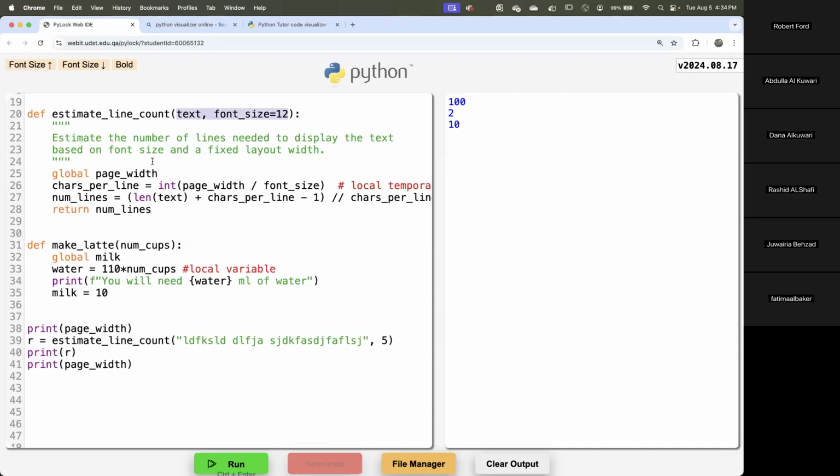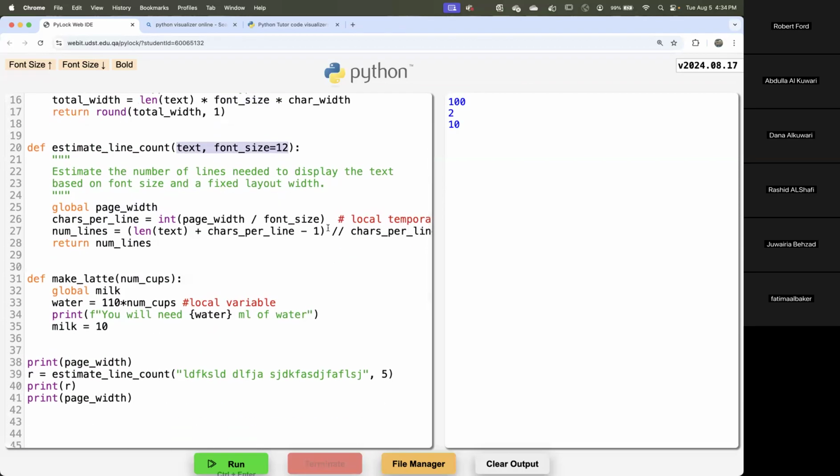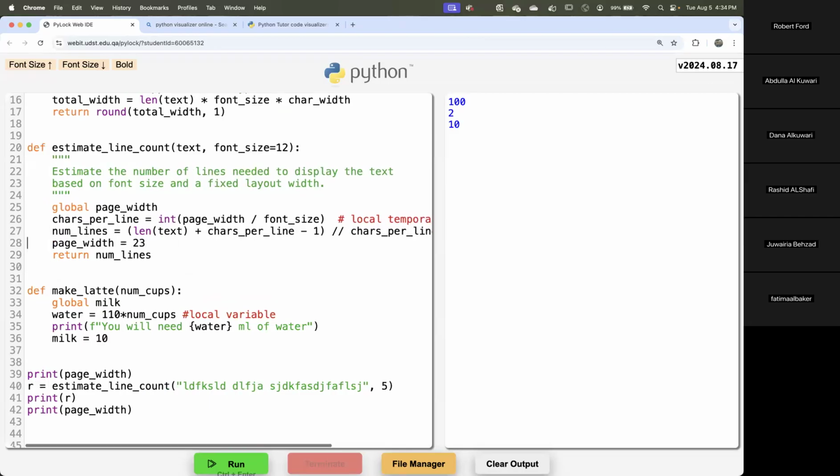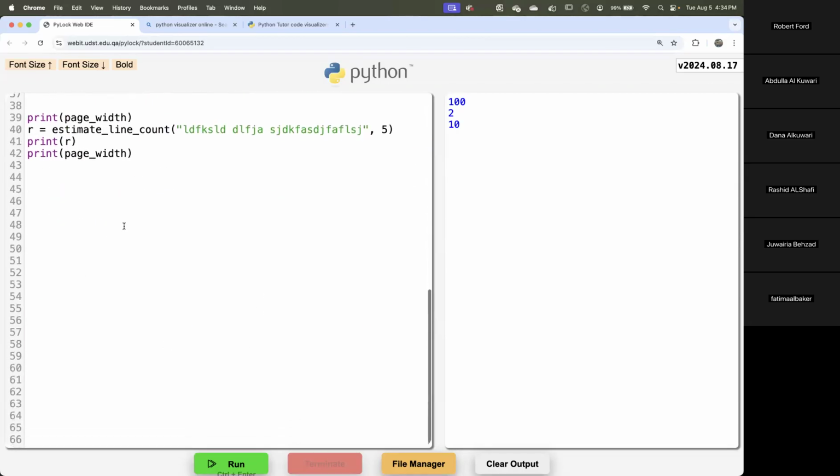Okay, so thank you. So why should global variables be avoided? Remember what I just said. When I had this line in here, I said that the page width is equal to 23. This is the reason why I don't like this. You see, if I print the width, I'm going to see the value 100. I'm calling estimate line count, and I'm going to get back a line count. It's going to be 2. But then when I run this program, you'll notice suddenly that the page width has now changed to 23.